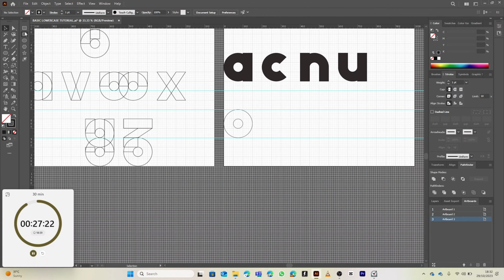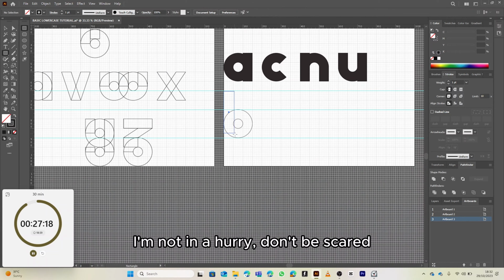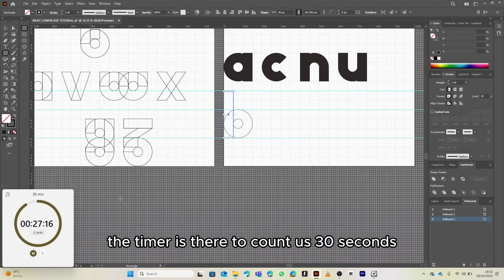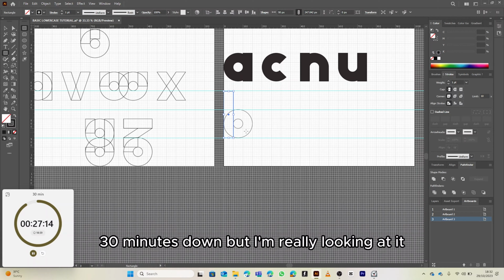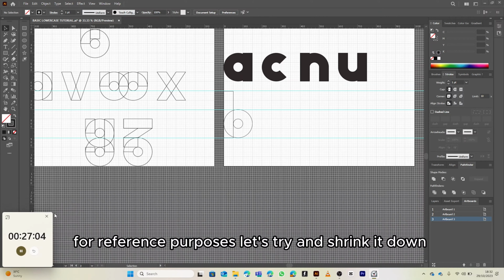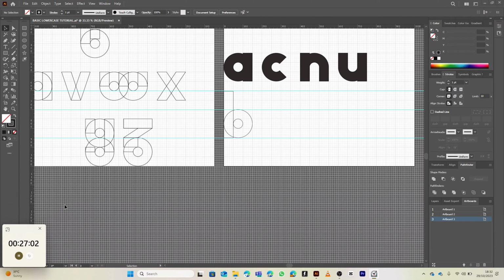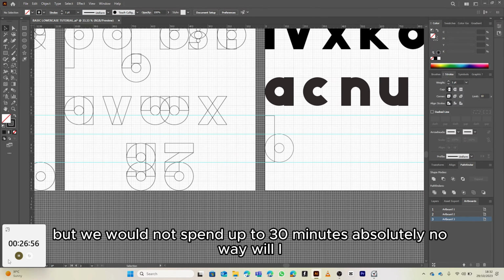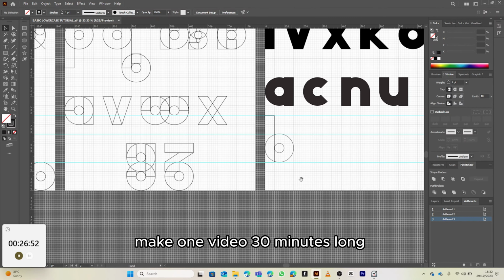And then bounding box all the way from the top. I'm not in a hurry, don't be scared. I'm not looking at the timer. The timer is there to count us 30 seconds, 30 minutes down, but I'm not really looking at it. It's just on the side, you know, for reference purposes. Let's try and shrink it down. Yeah, that's good. But we will not spend up to 30 minutes. Absolutely no way will I make one video 30 minutes long.